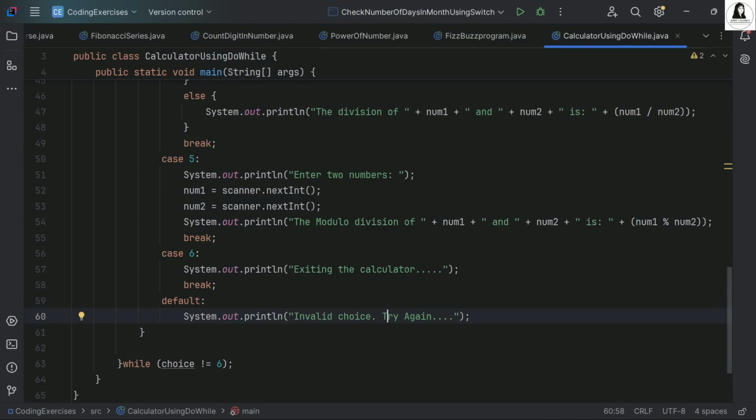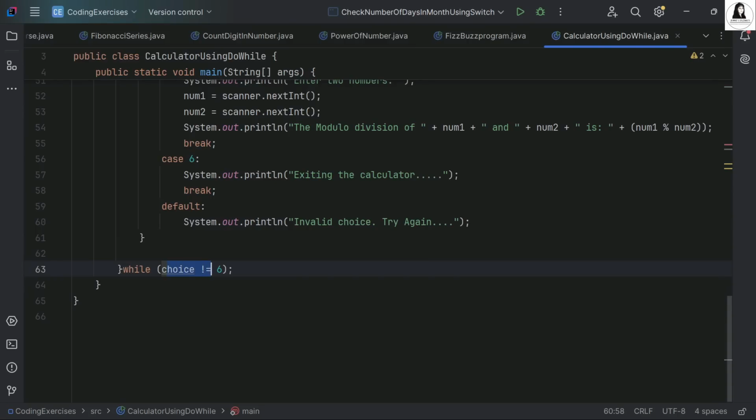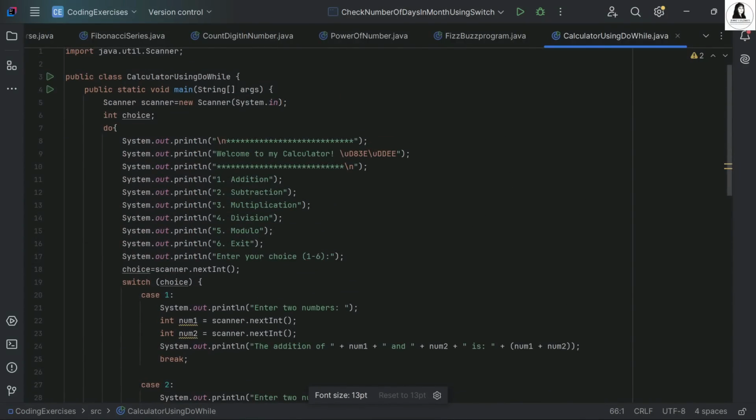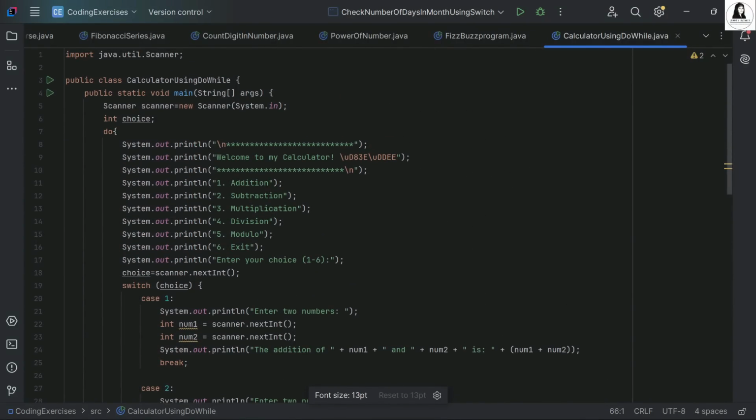That's it. We have handled all the cases, right? And this is the exit condition. So yeah, we are done with our calculator. We are ready. Let's run this and see. You have to first select the current file here. Let's run this now.